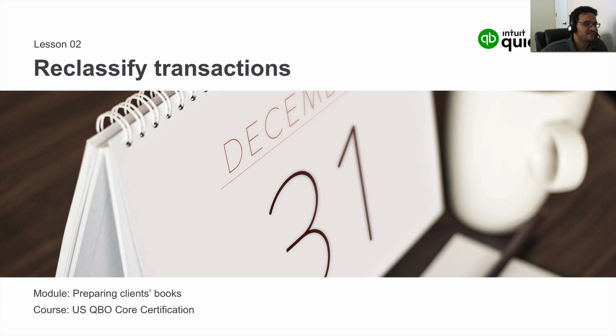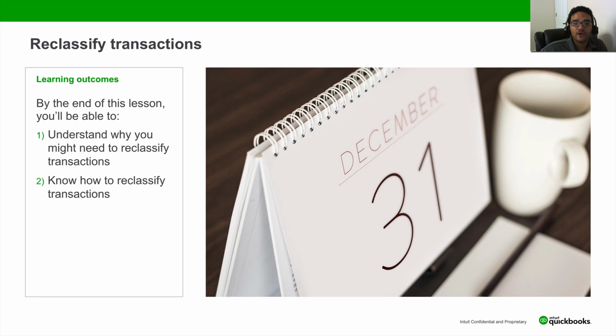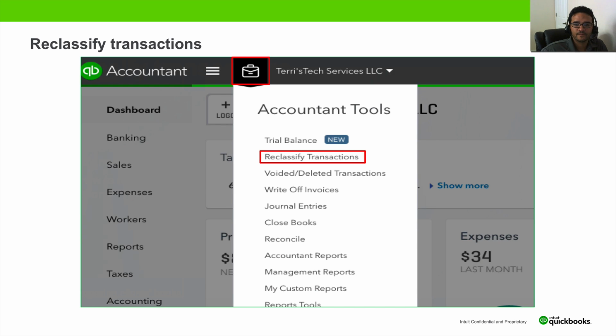Reclassifying transactions. This is what most accountants spend the most time in. Now, you could manually go into each transaction and change the category of a transaction, or you can use the Reclassify tool. The Reclassify tool can be found by clicking on the accountant's toolbox on the top of the screen. It's a little briefcase, and you would click on where it says Reclassify Transactions.